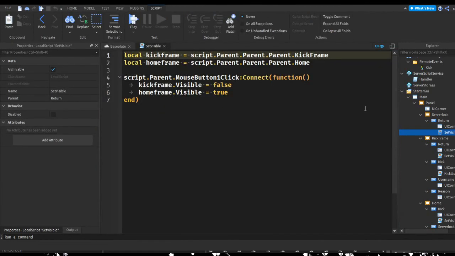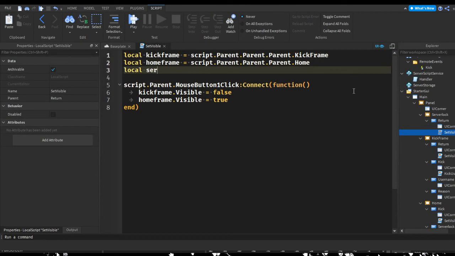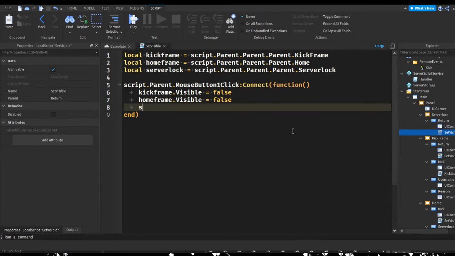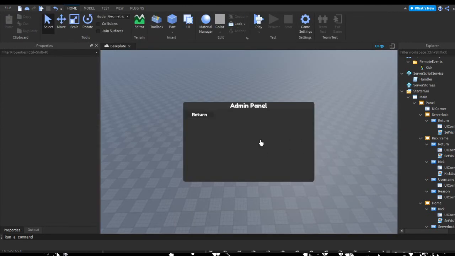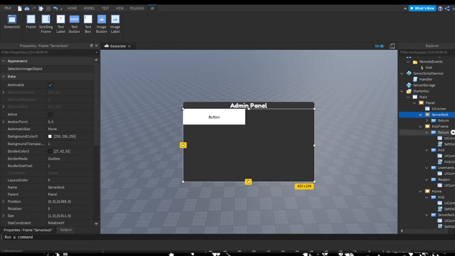Except we might want to actually do another variable, so local ServerLock equals script.Parent.Parent.Parent.ServerLock, set true to false, and then just do ServerLock.Visible equals false, and then home page actually stays true. So now that we have a return button, we're just going to make two buttons. One is ServerLock and one is unlock. So we're going to hit the plus and insert a button.